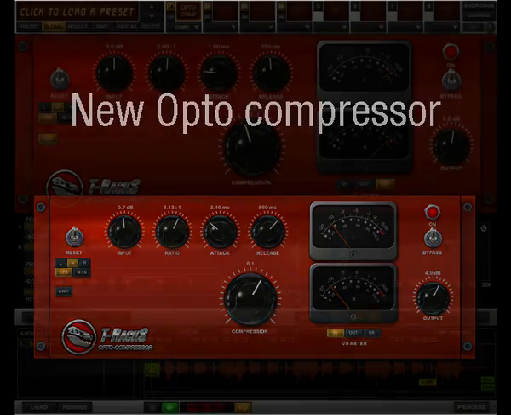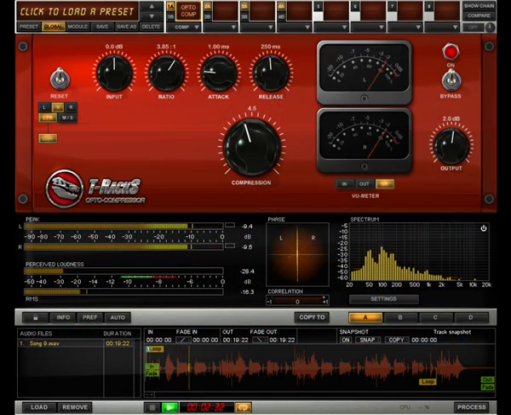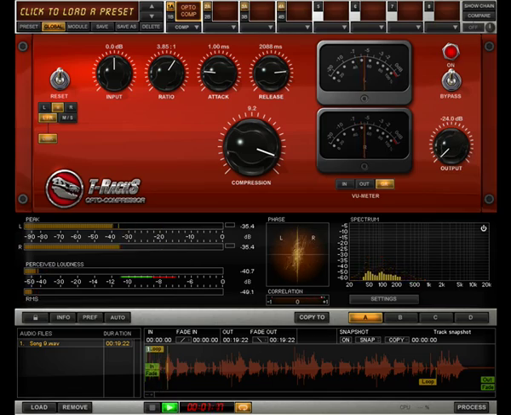New opto compressor. Optical compression has a special sonic character that audiophiles can truly appreciate. This analog modeled module faithfully recreates that particular and extremely musical movement that characterizes only the best opto compressors and their typical total absence of distortion and coloration during gain reduction.